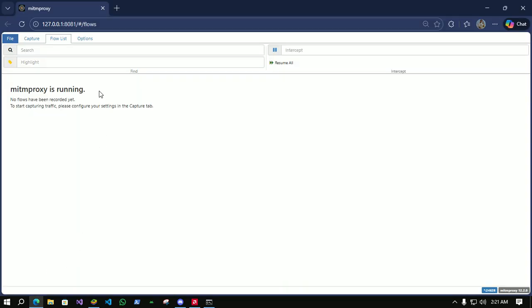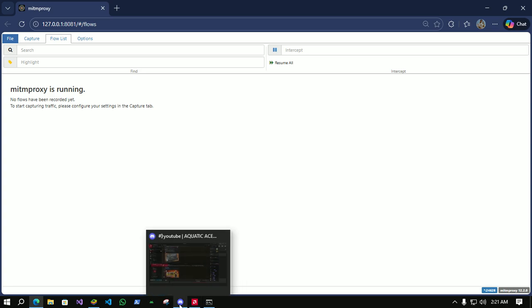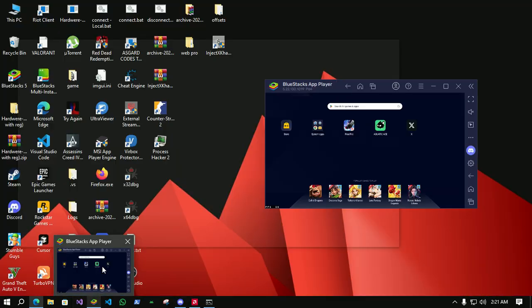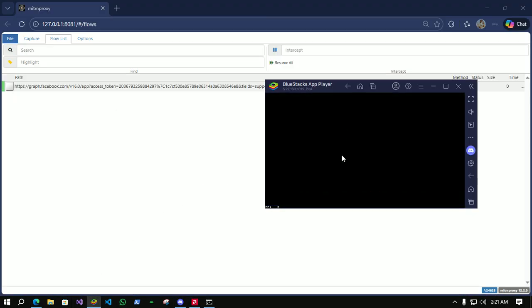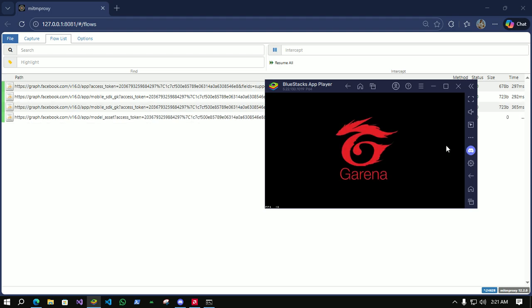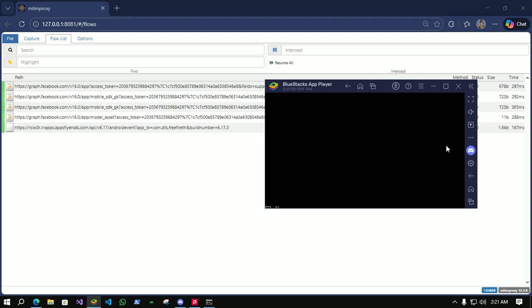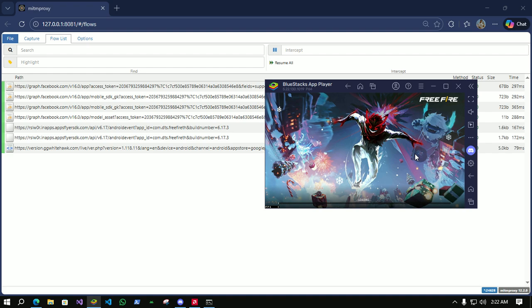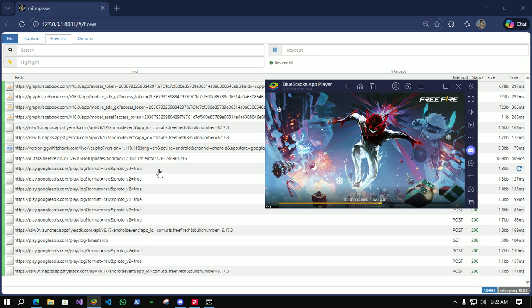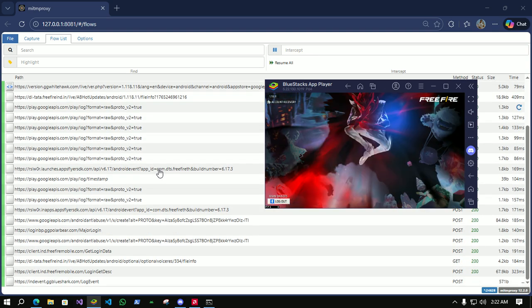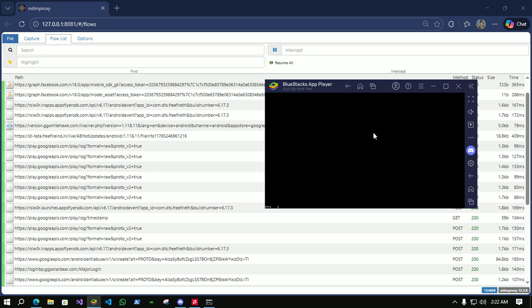So here we can see everything, and let me just open up my BlueStacks. Now we can see everything here. So every network request is passing through our proxy from our emulator. Everything is logging here, so we don't have to look for a lot of things. We just have to look for the major login.